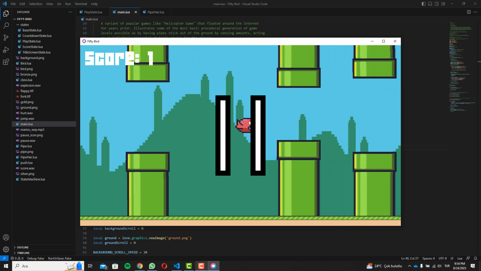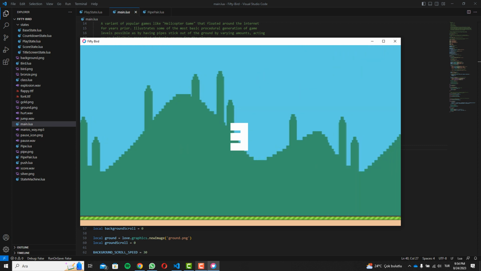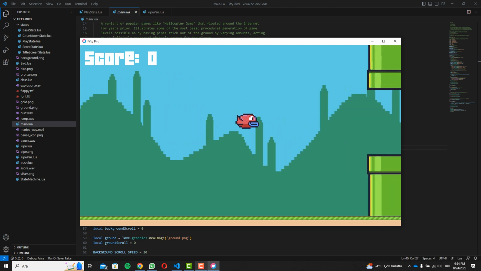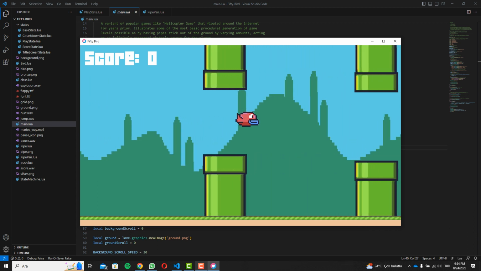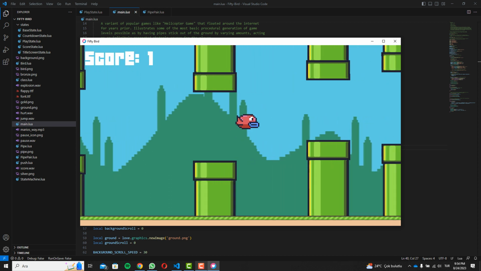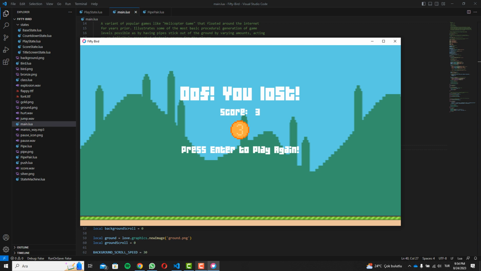The interval between the pipes changes, and also the gap between the pipe pairs changes. We scored 1, and we couldn't get a ribbon or medal. So we scored 3 and we got a bronze medal.